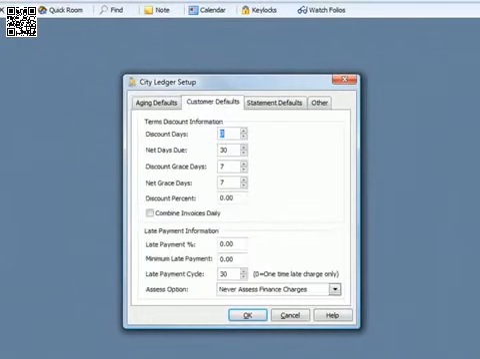The second tab is the Customer Defaults. These are the defaults that will be used for new companies entered in RoomMaster 2000. So these settings should be the terms for the majority of your companies. Discount days is the number of days the company has to pay an invoice to receive a discount. The net days due is when the bill is due without incurring any finance charges.